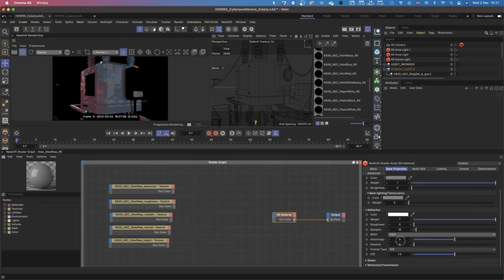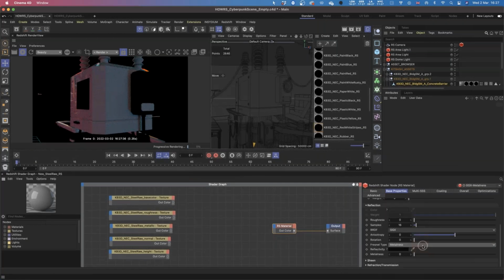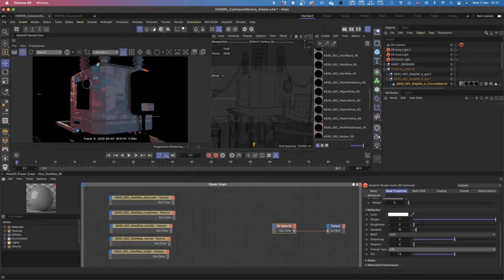Once we've changed this to GGX, we then need to adjust our Fresnel type. Because we have a metalness map, we need to open up the metalness input. The way we do that is by adjusting our Fresnel type from IOR to metalness, and you can see that made quite a big difference. If I go back and change that to IOR, keep an eye on how different this looks, and then go to metalness, we can see we're getting a very different result.